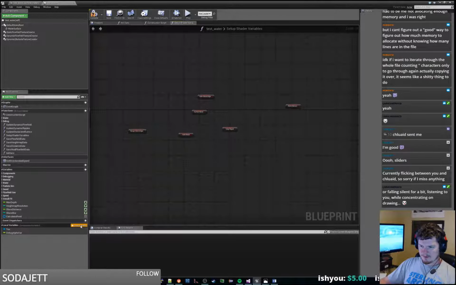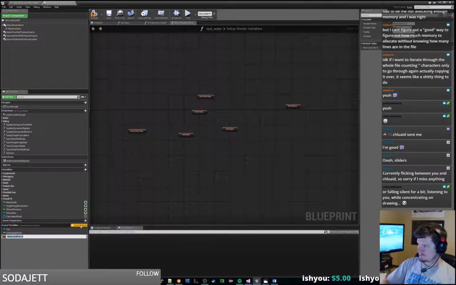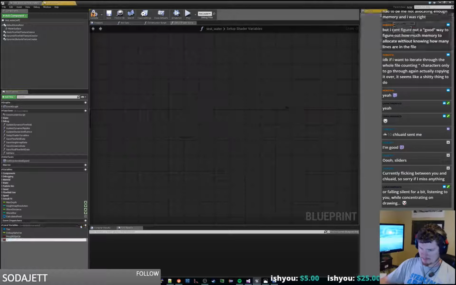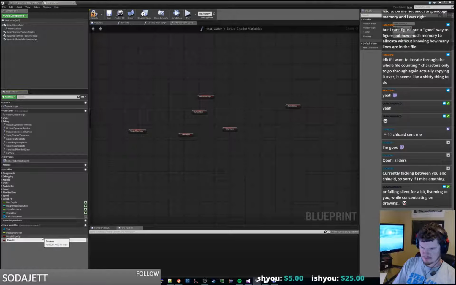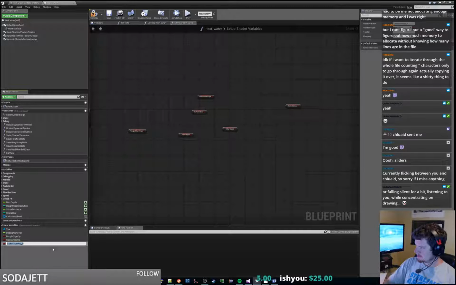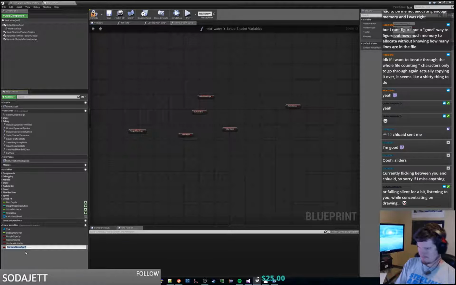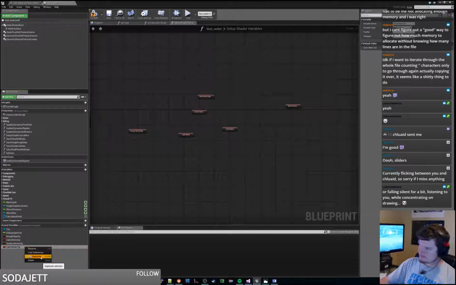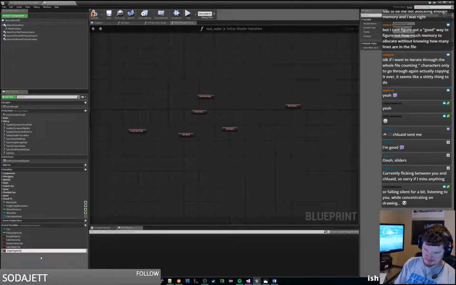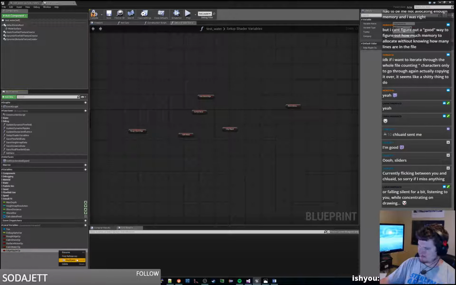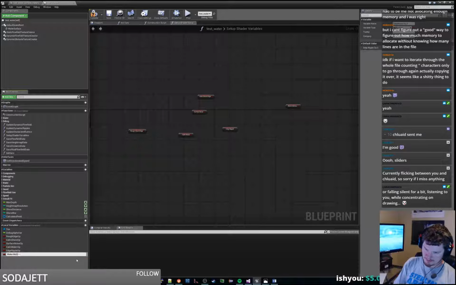Alright, so we're going to have some local variables here, which is going to be rough edge op, calm shore op, surface noise op. The op stands for opacity. Calm water op, edge ripple op, water motion op.